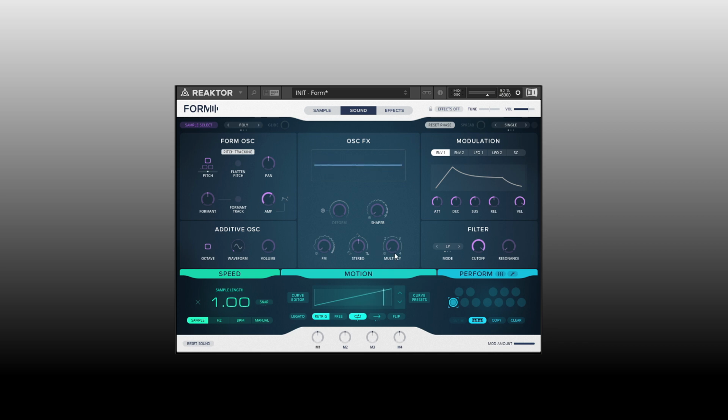We then have multiply, and multiply will compress your audio sample and introduce more harmonic content. So with that off, okay, and you can even see this in the display up above. So if we trigger our sample without the multiply on, you can see the waveform there. Then as we increase the multiply, notice how that waveform is compressed.